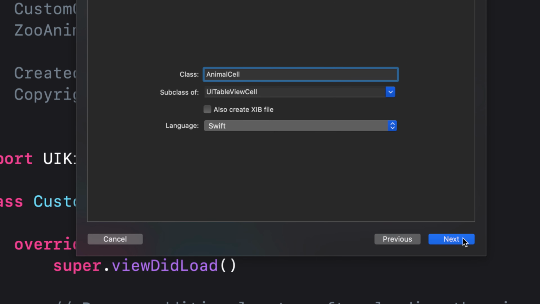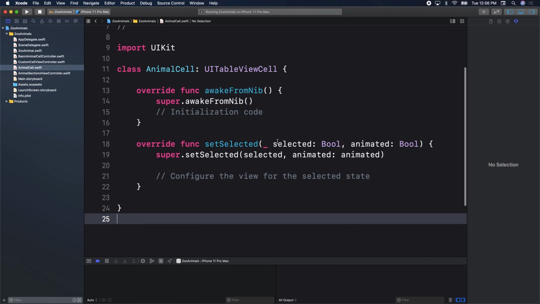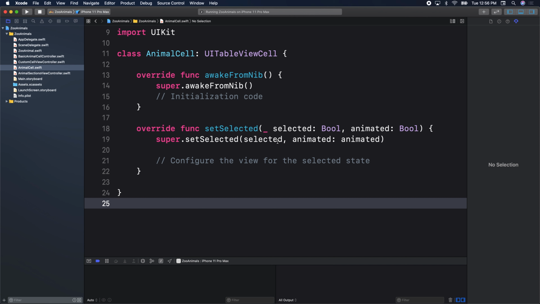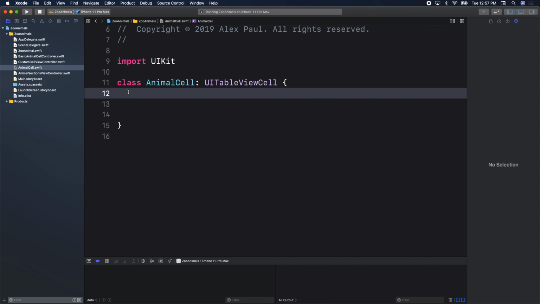We'll click next. We'll say create. And now we have an AnimalCell. So here, Cocoa Touch class created a file for us. It automatically imported UIKit because it's a Cocoa Touch class. Our class is called AnimalCell. We chose subclassing from UITableViewCell, so we get a subclass in here, UITableViewCell. We get two boilerplate methods, awakeFromNib, and we get setSelected. Those two methods, we do not need them now, so we'll delete them. So now this is all we have.